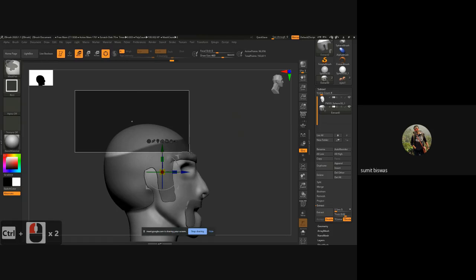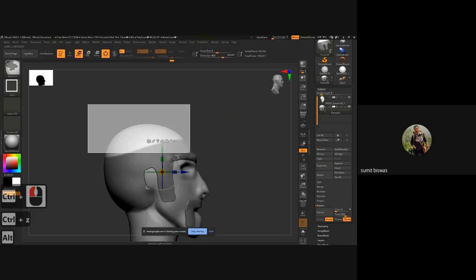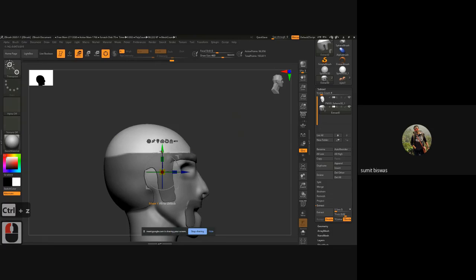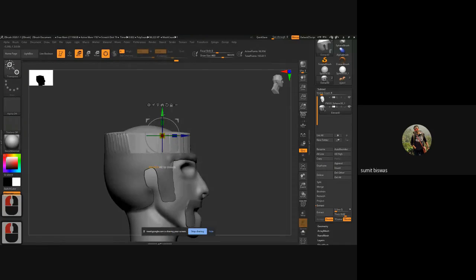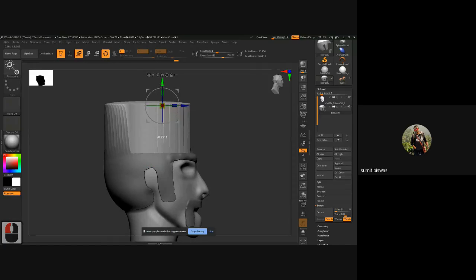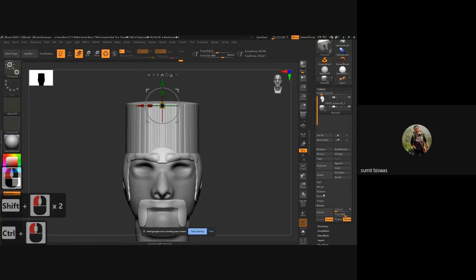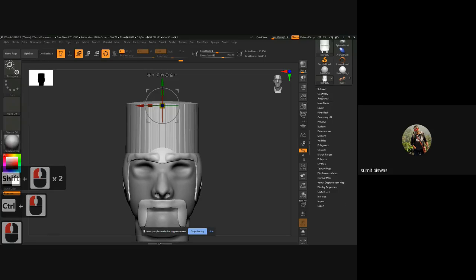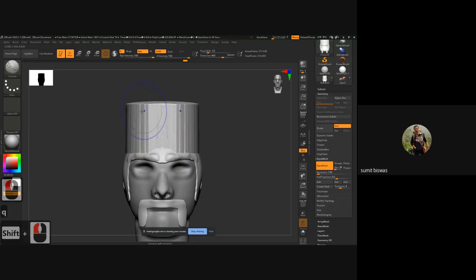It's kind of square. Alt, my negative, and pull straight. Scale, straight. Then add Dynamesh, so that you get enough geometry here.